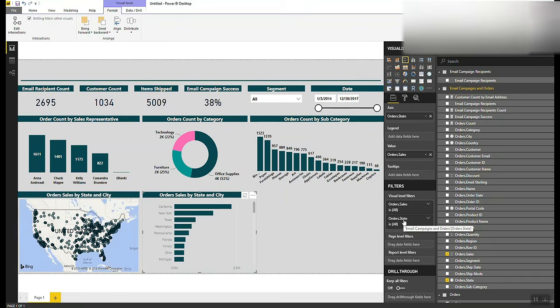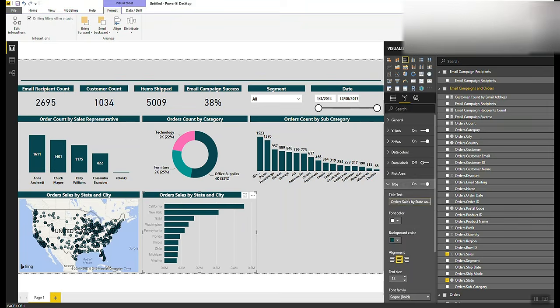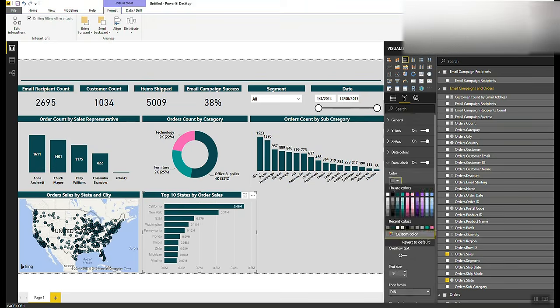But for the sake of this, let's just look at ordered sales, like top 10. I want to look at the top 10 states based on their sales. So we're going to do top 10 here. We're going to base this on their sales number. We're going to apply that. Okay, perfect. So we're going to do this top 10. Awesome. So we got top 10 by order sales.